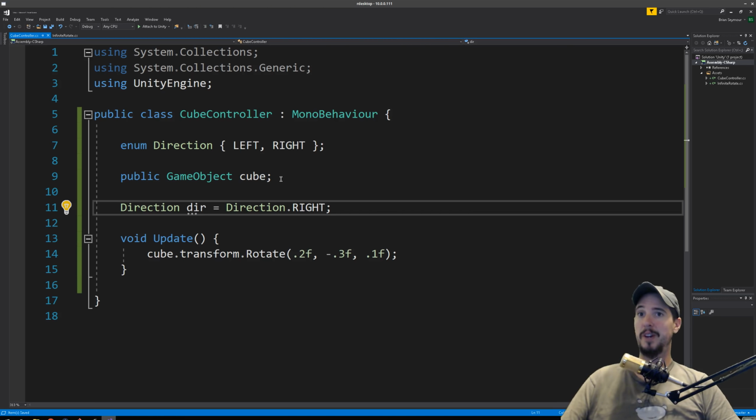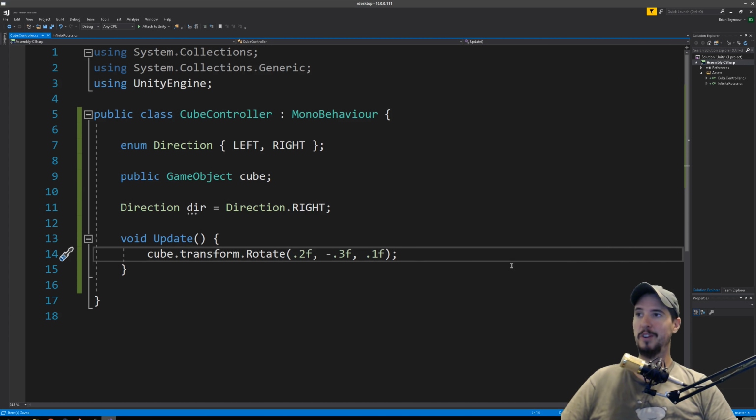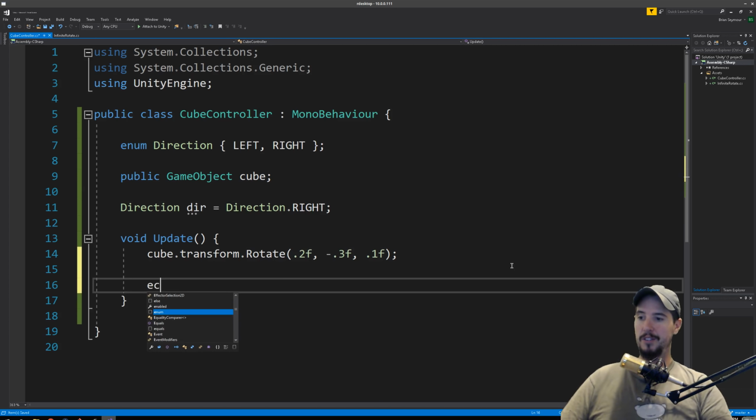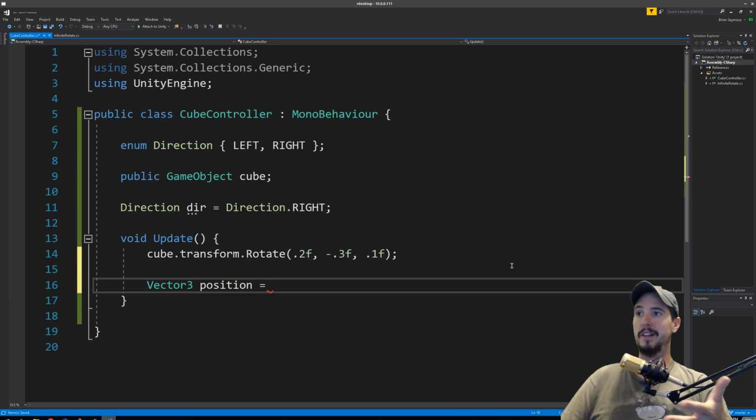Because we need to track the exact position to know when to turn the cube around, instead of actually moving it by a given value, we're going to move it to specific points. And to do that, we have to create what's called a Vector3. So we're going to do Vector3 position. All of Vector3 is three points, x, y, and z, that you can apply to different transform properties. So we have our Vector3 position equals new Vector3.